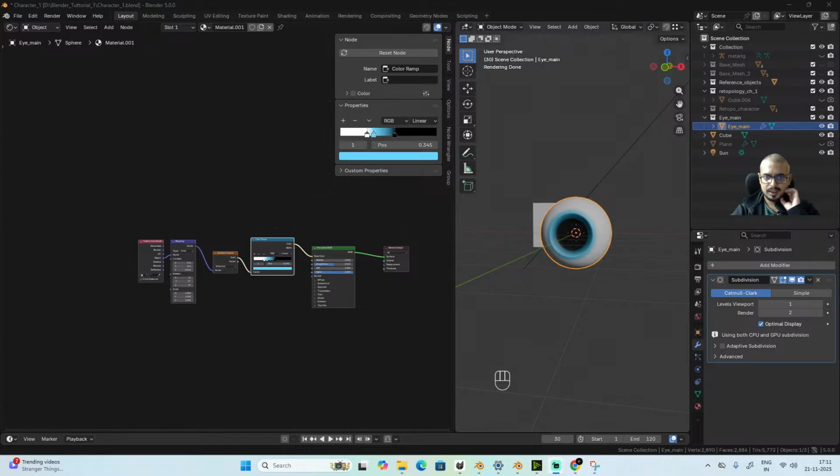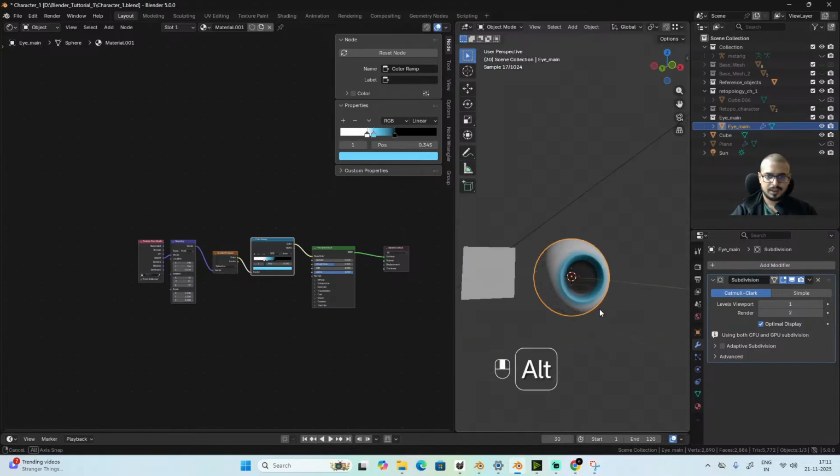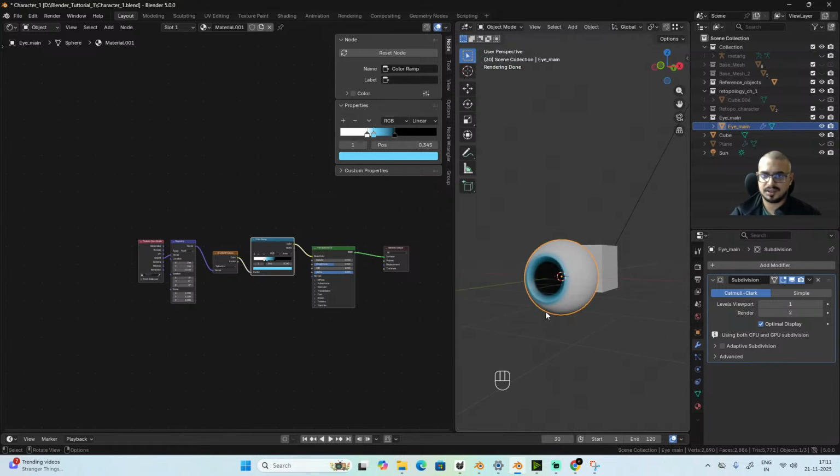There is some error. I need to check what's the error. Okay, no issues. It was something different, but yeah, the stream is still live, so no issues with that. This is the basic texture I have added for now.